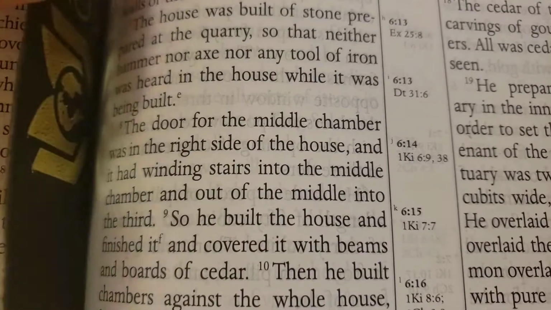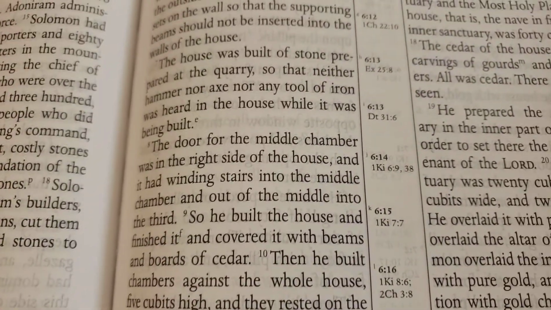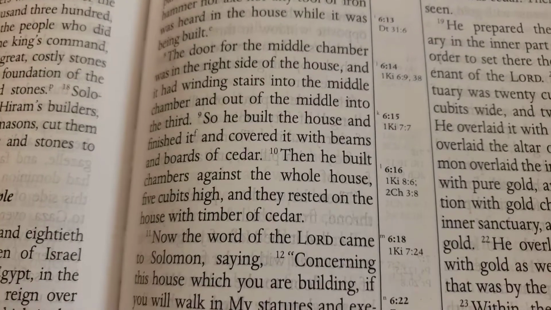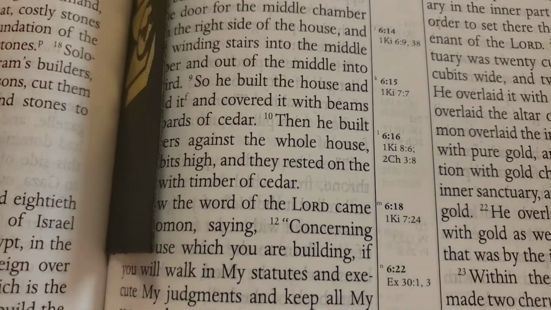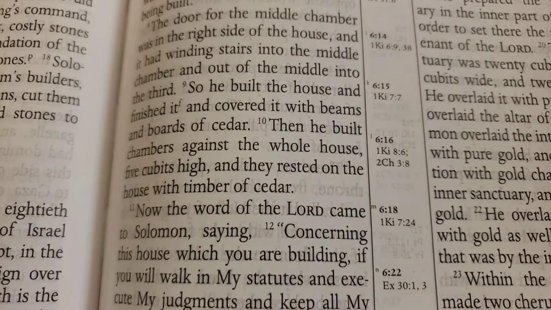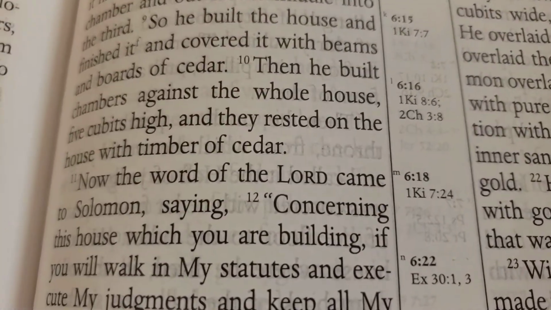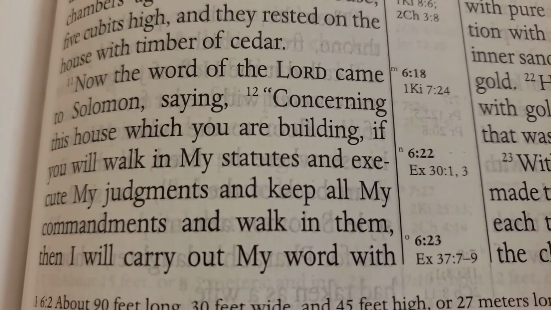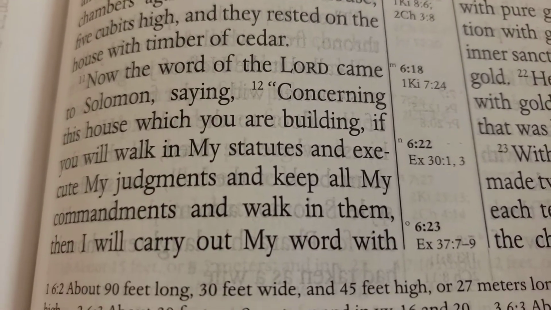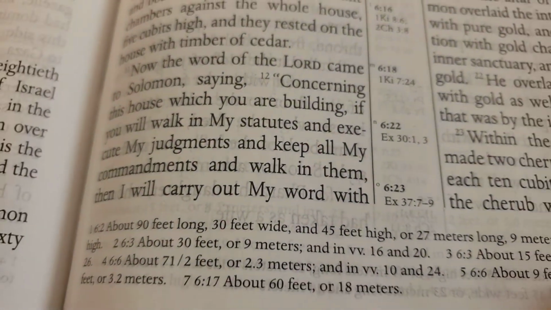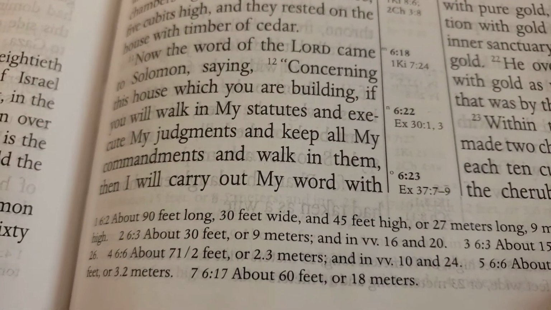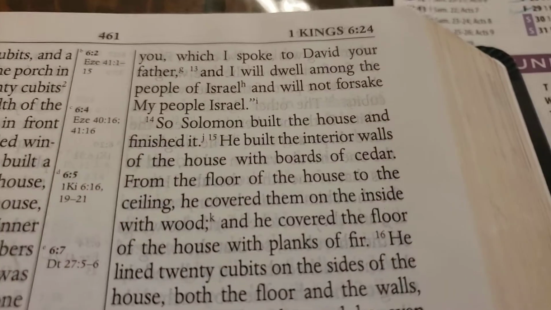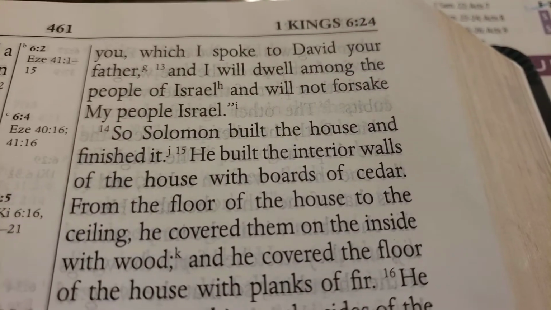The door for the middle chamber was in the right side of the house, and they had winding stairs in the middle chamber and out of the middle into the third. So he built the house and finished it and covered it with beams and boards of cedar. Then he built chambers against the whole house, 5 cubits high, and they rested on the house with timber of cedar. Now the word of the Lord came to Solomon, saying, concerning this house which you are building, if you will walk in my statutes and execute my judgments and keep all my commandments and walk in them, then I will carry out my word with you, which I spoke to David your father, and I will dwell among the people of Israel, and will not forsake my people Israel.